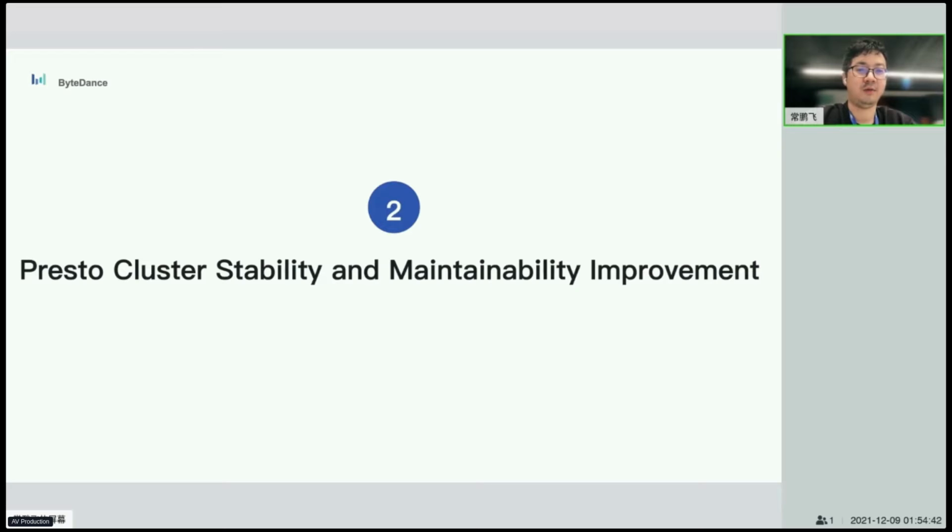Having given an overview of the deployment of our Presto clusters, in the second part, I will introduce our work in Gateway, Coordinator, and History Server to improve our Presto clusters' stability and maintainability.